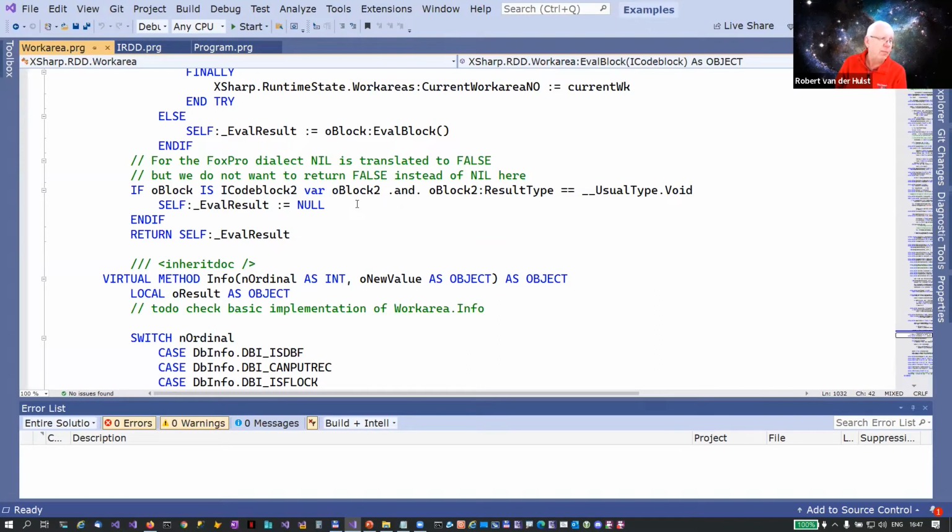FoxPro doesn't know the nil type. All variables in FoxPro are initialized when they are empty with something that is called false. Now, if you evaluate the code block and the result was a nil, you don't want to return false, because many operations, for example, the DB eval, where you evaluate the code block for each row, will abort when the code block returns false. So even when the code block had no value for FoxPro, that would be seen as a false. And that was one of the bugs that the customer complained about, that this code block gets evaluated once and then the loop gets aborted. And we discovered that that was because the code block was actually returning nothing, and in FoxPro, nothing is false.